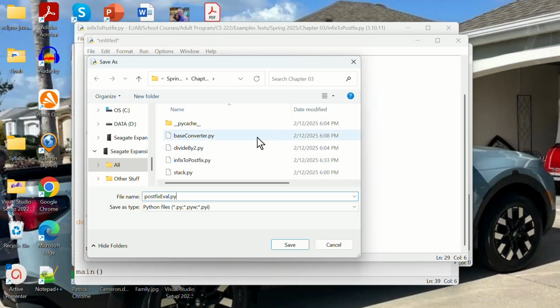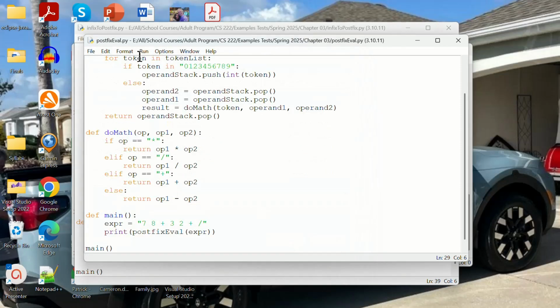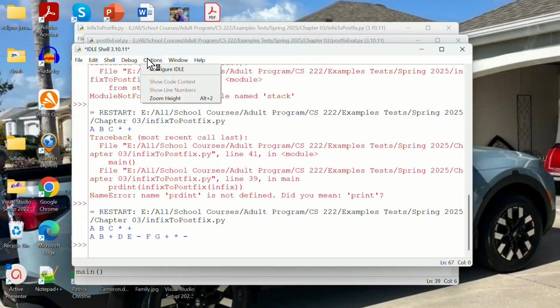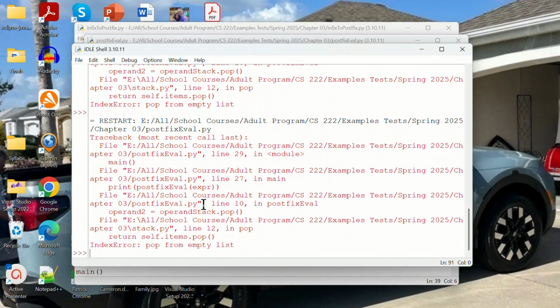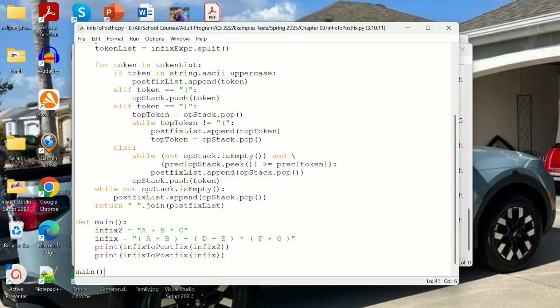.py, and I should be in the right one here. There's my infix there, so I'm in the right folder. Go. And let's see what happens when we run it. Whoops, got an error in here. Okay, so it says return self.items.pop, and it says I got an empty list here, so I must have left the line out someplace. Yep, I did.